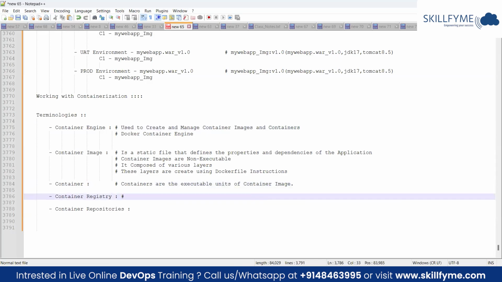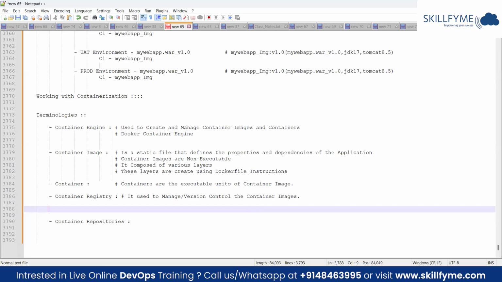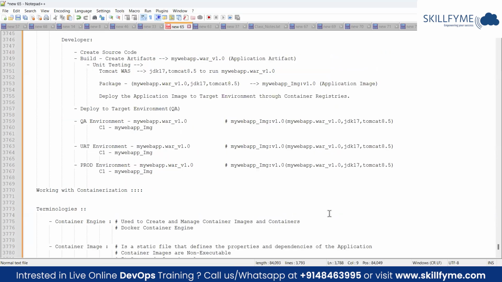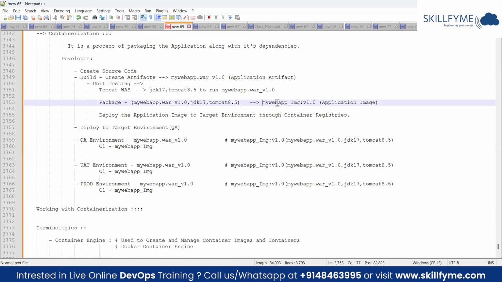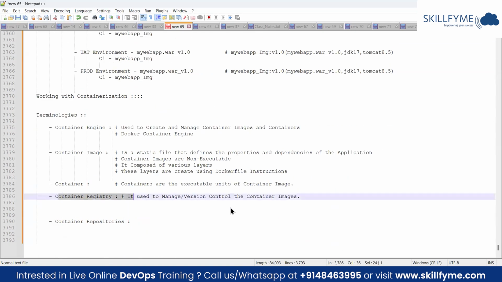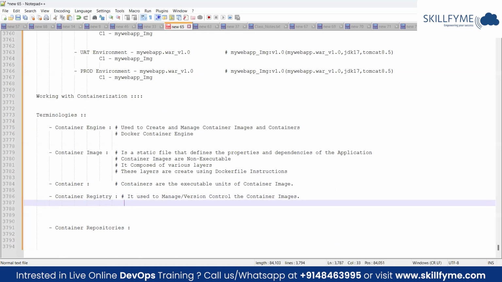Container registries are nothing but something you can consider like a repository. It is basically used for version controlling the container images. Simple as that. What is the purpose of GitHub? Whenever a developer creates any new version of the source code, it can be version controlled in your GitHub repositories. Similarly, whenever you create any version of your application image or container image, these versions can be maintained in your container registry. We are going to use one container registry called Docker Hub to manage our images.